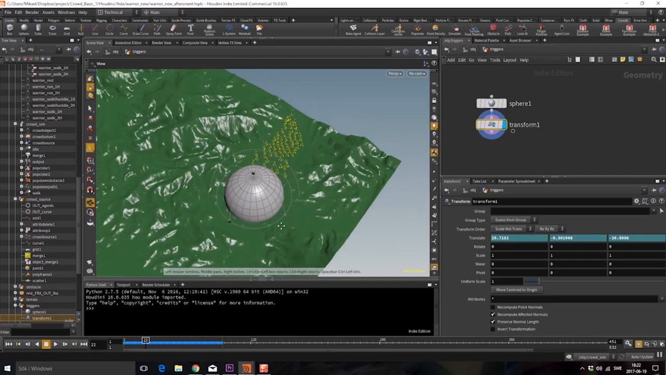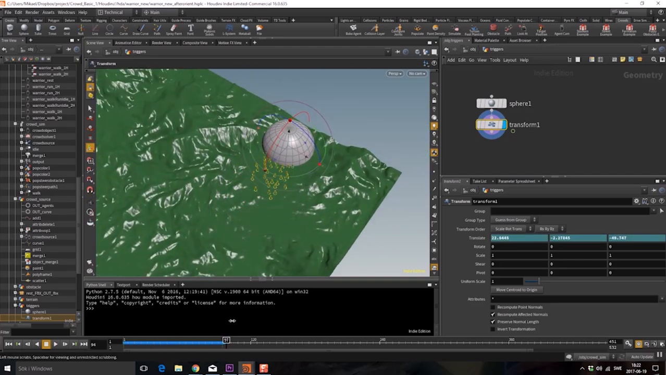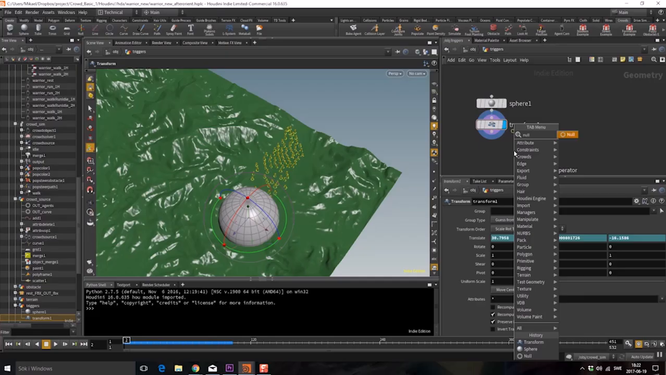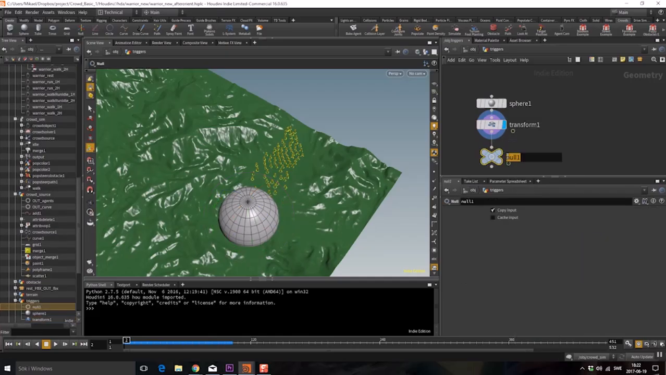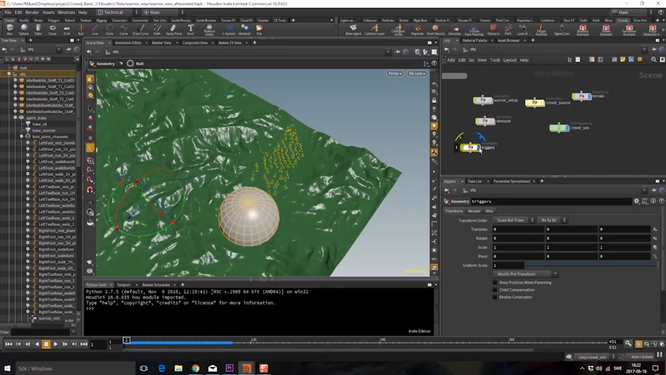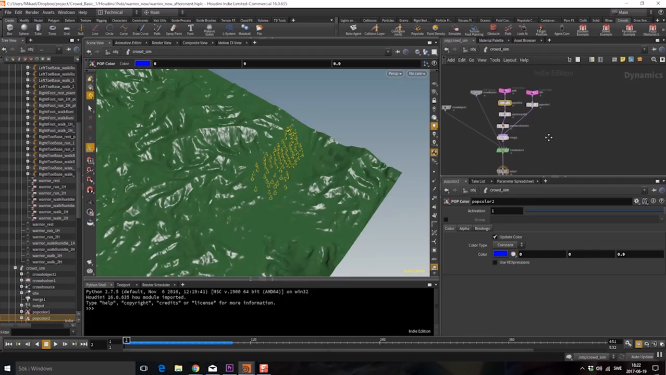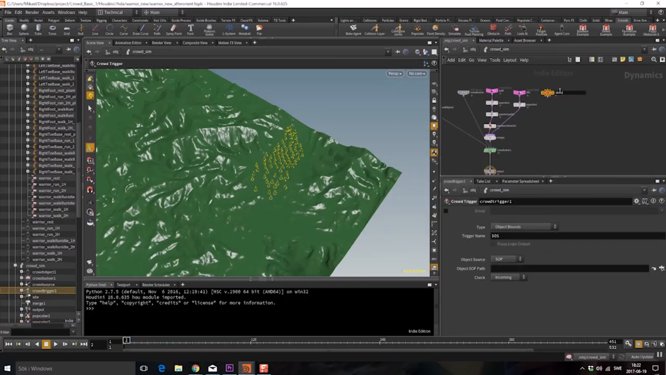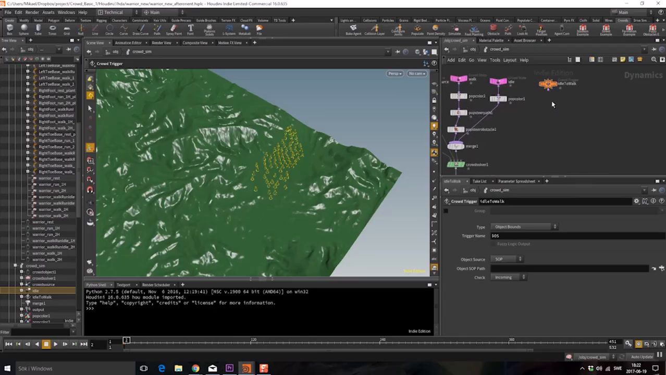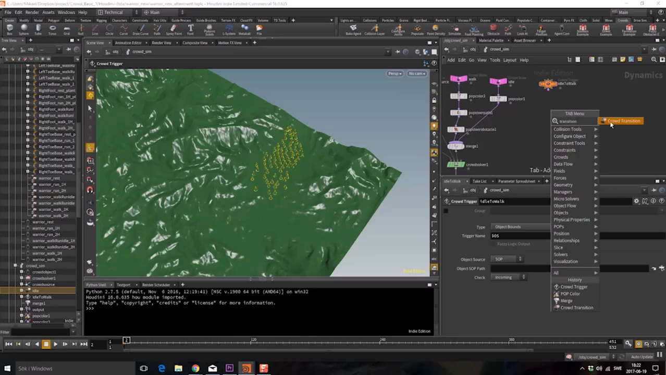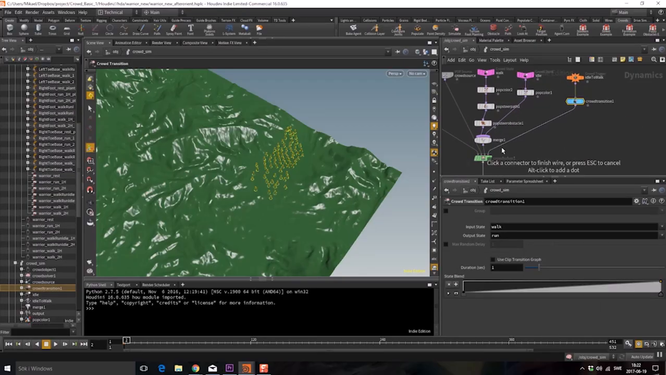And what I want to do is, as soon as an agent is inside the sphere, it's going to get triggered into the walk. Let's call this walk trigger. And let's go in here. So to get this to work, we're going to need a trigger. So I'm going to drop down a crowd trigger. And I'm going to call this idle to walk. And then we need a transition that gets triggered by this trigger. So we need a crowd transition. I'm going to plug this into that, and then plug it into the last port here.